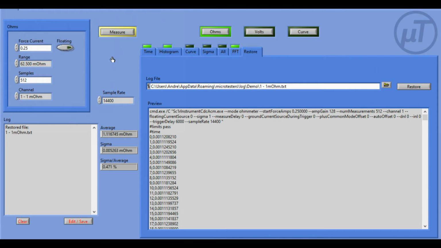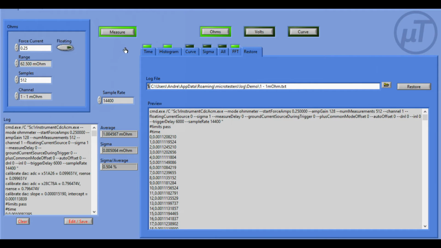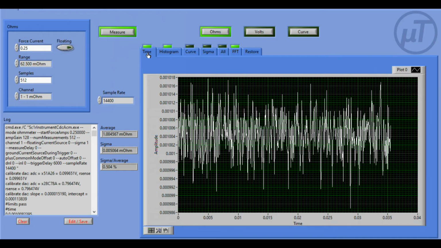The LEDs above the tabs indicate where the relevant data is contained for this measurement. This displays the raw data for the measurement over time. The resistor measures at 1.004 milliohms with a sigma value of 5 microohms. The sigma value of the samples is within 0.5% of the measured value.